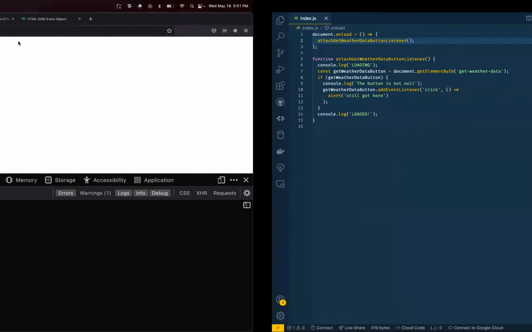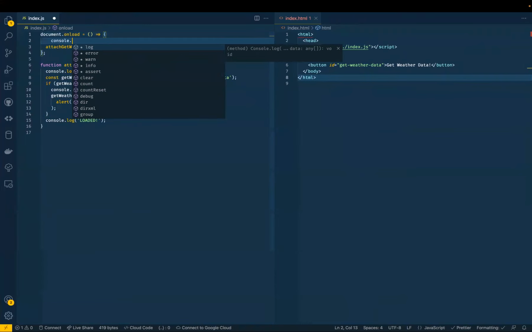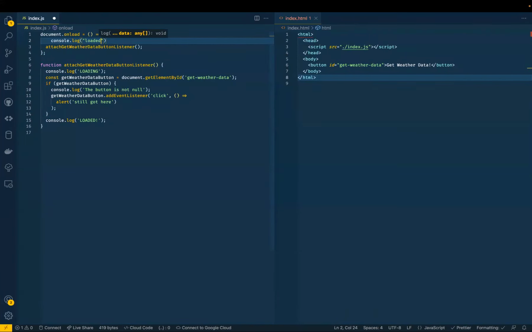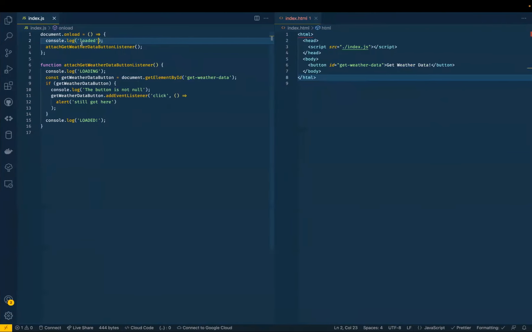It doesn't look like it's working. I wonder why. So let's just console.log and we'll say loaded. So that's not getting fired. Okay.